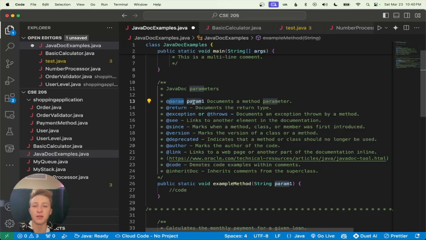So param is the parameter. Return is what we're returning. Exception or throws is whatever exception or throws we might have in the method. See links to another element in the documentation. Since is explaining a date. Most of you probably won't use this, but this comes in higher development. Version marks the version of a method or class. Deprecated indicates whether it's usable or not. So sometimes programmers will have a method that goes away or changes and it's not usable anymore, so you can mark that.